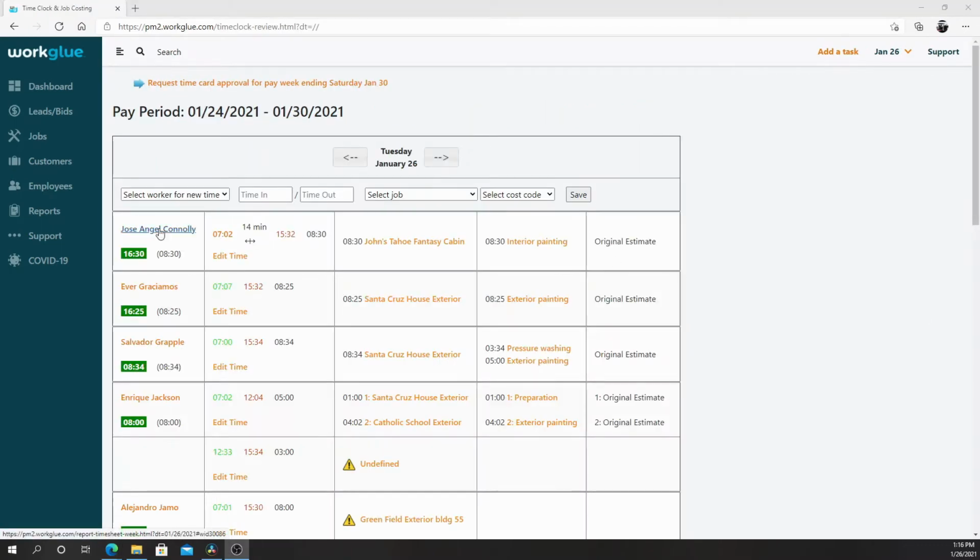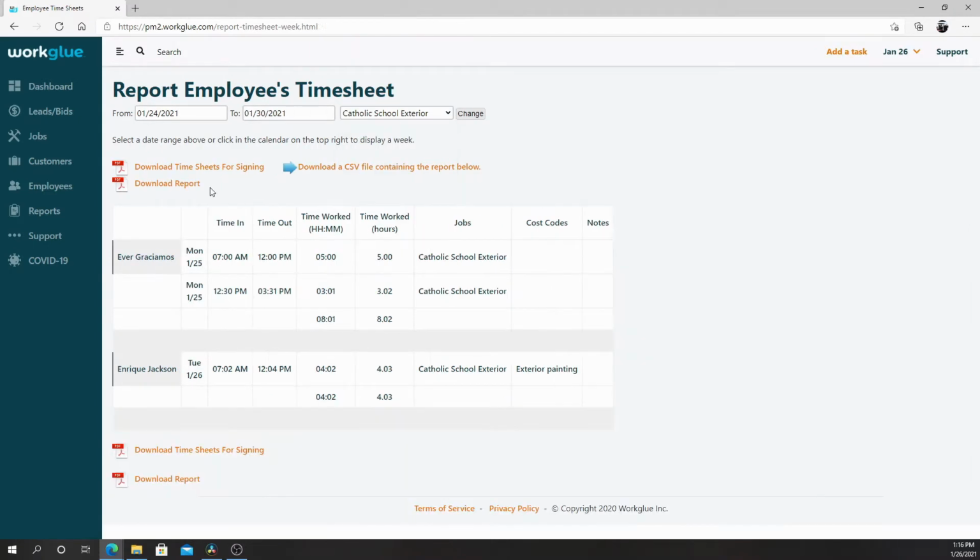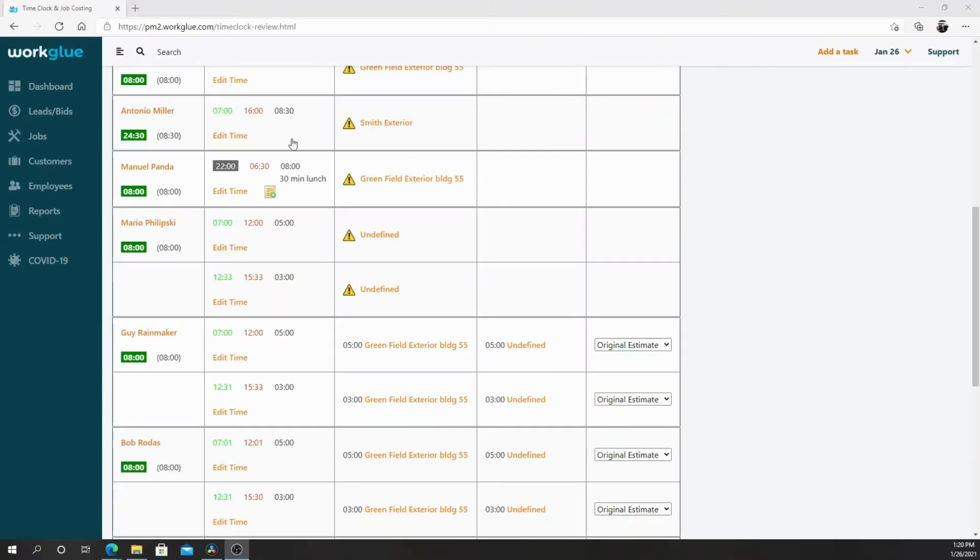Click on the employee name to see the employee timesheets. Here you can select a date range, choose a job, and download the timesheets or the full report. From left to right, the time in will appear. For shifts starting the night before, the time will appear in a gray box. Then the time out and the total for the day.